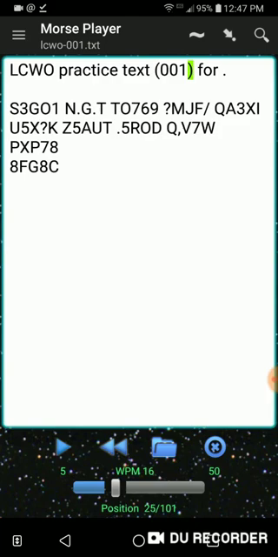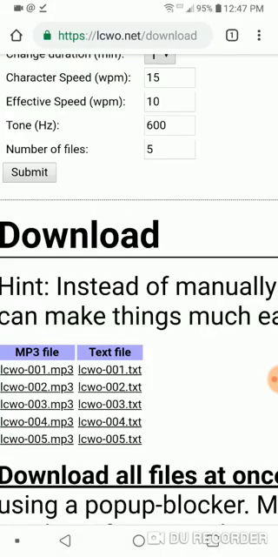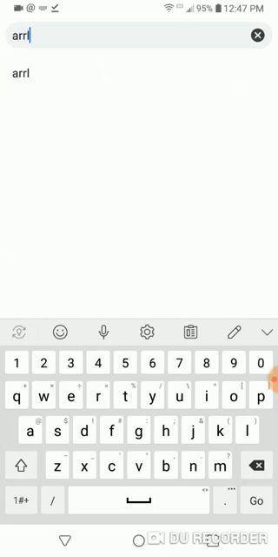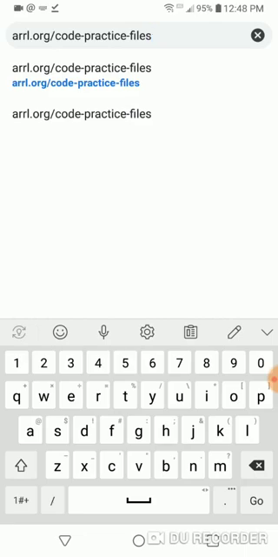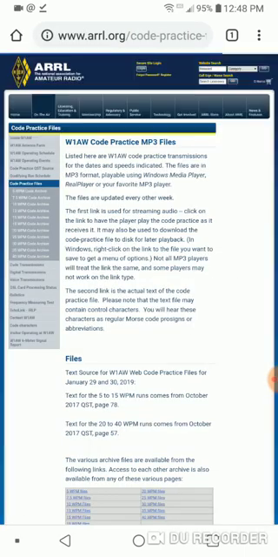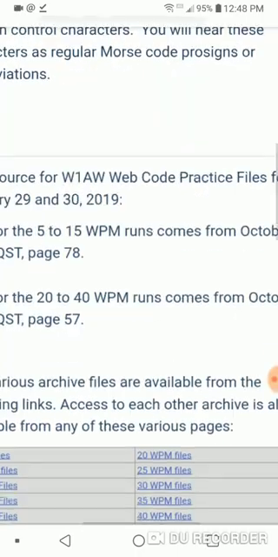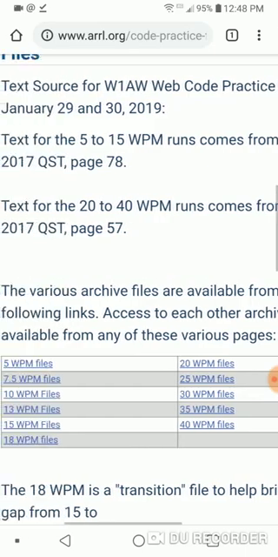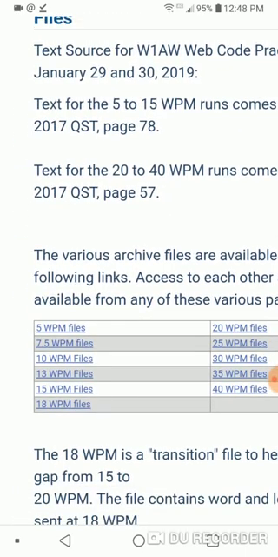Now, let's find another site where we can get some sample data, and I happen to know that ARRL has a site, and I'll put the link in the description again, arrl.org, code-practice files. Hit go. You're in a web browser right now. That's what this is. It's a web browser on your phone, and you can go to your computer and do the same thing. And notice it's got, let's pick, whatever, 20 words per minute files.